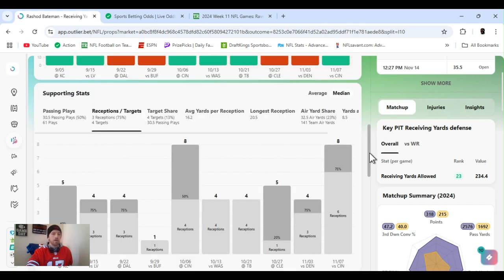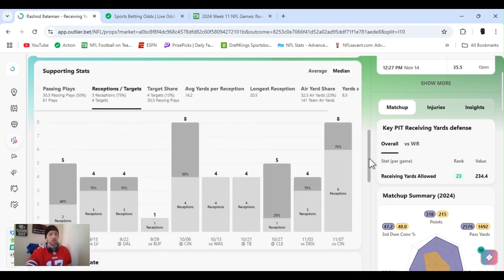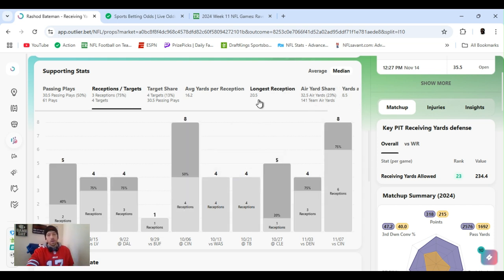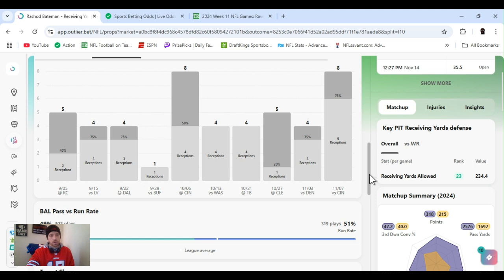Laid off him last game because the game before he dropped a game-winning big catch. The sun was in his face. So I thought he'd be in the doghouse, but they still utilized him. Plenty of receptions, plenty of targets.